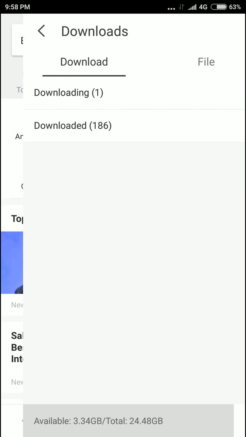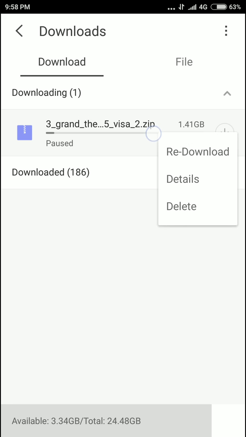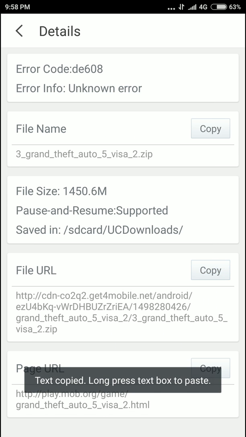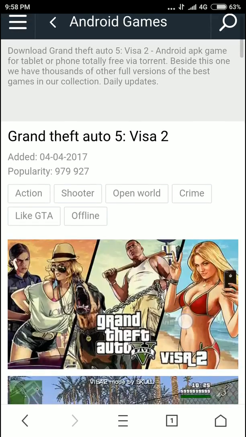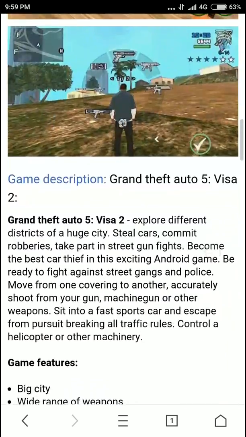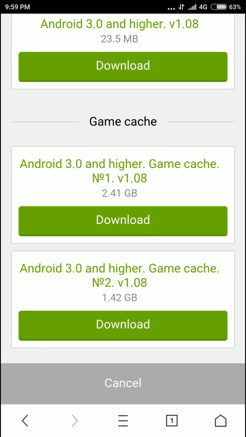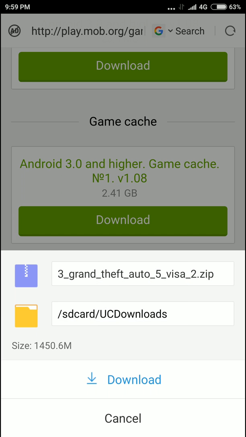Go to your downloads in UC browser, and as you guys can see, this link is broken. So what we have to do, just click on it, go to details and copy file URL and search this in browser, and now the page opens from where you downloaded your file, and we have to download that file again. I downloaded this file, so I will download it again.